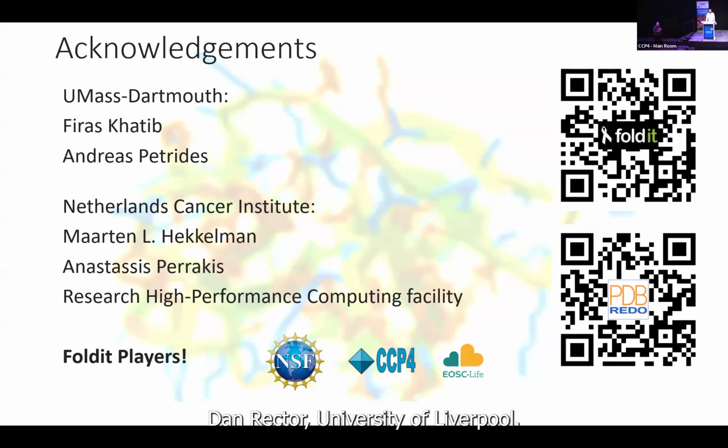Right, yeah, Dan Rigdon, University of Liverpool. Does the Foldit infrastructure capture what the humans are actually doing in a way that would allow us to spot little tricks that are not currently options in molecular graphics or in the automated pipelines?